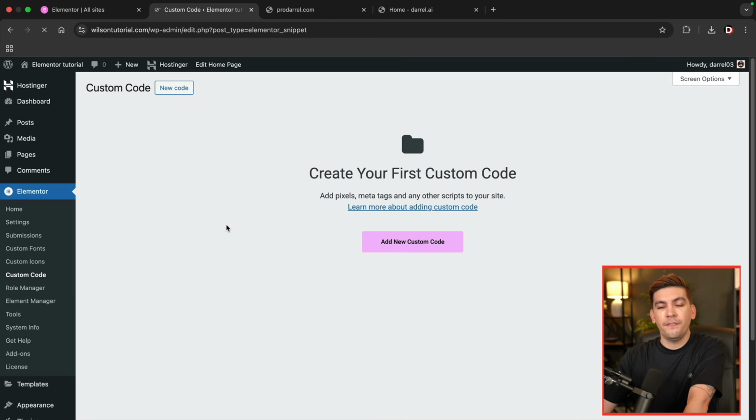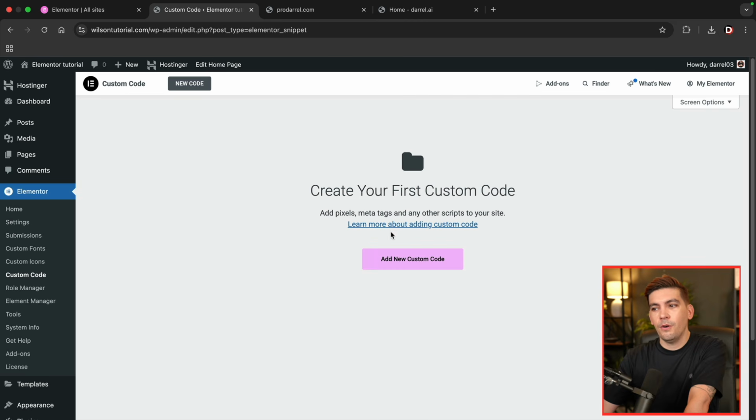The next is custom code. If you are a developer and you want to add in custom code such as CSS or HTML or meta tags or whatever, you can go ahead and add it here by clicking on new code.